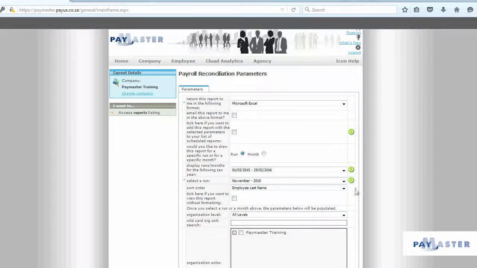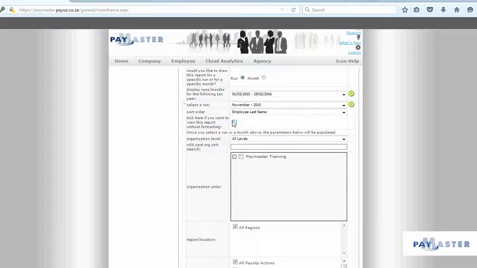In the sort order, I can select either last name or employee number. To sort my report, I'm going to select last name. Tick here if you want to view this report without formatting. What this does is it then shows you the report without any of the departments or positions or anything like that that will group the employees together. It just shows you a standard list of your employees. So I'm going to tick here because I want to just see the list of employees.